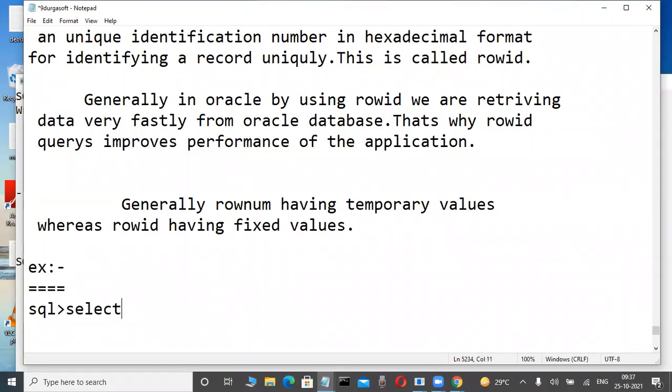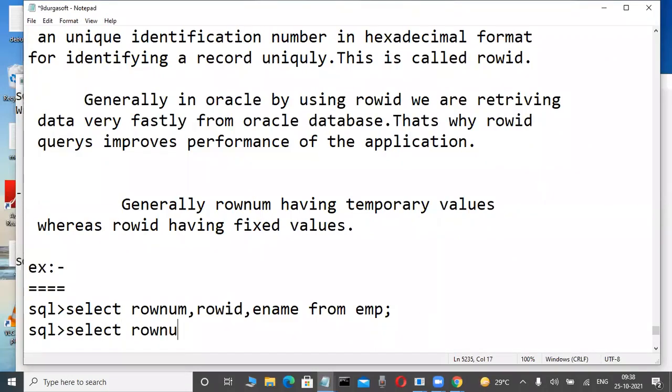Example: select ROWNUM, ROWID, ename from EMP. Again, select another query. Write it. Select ROWNUM, ROWID, ename from EMP where department number is equal to 10. Same table, different queries.